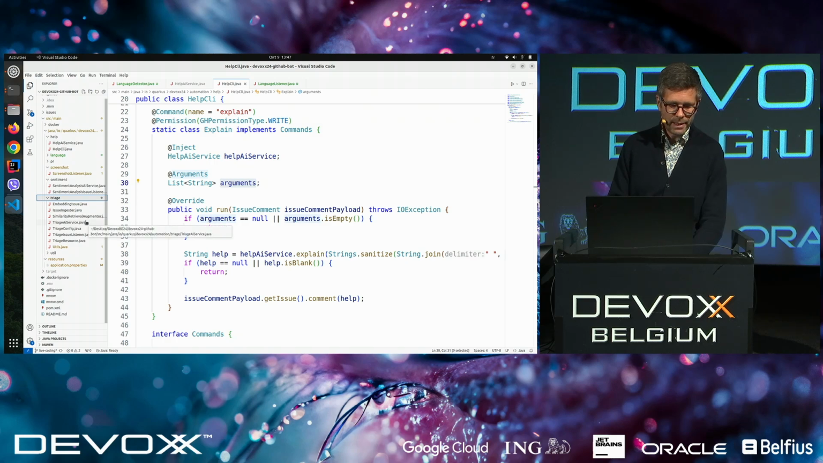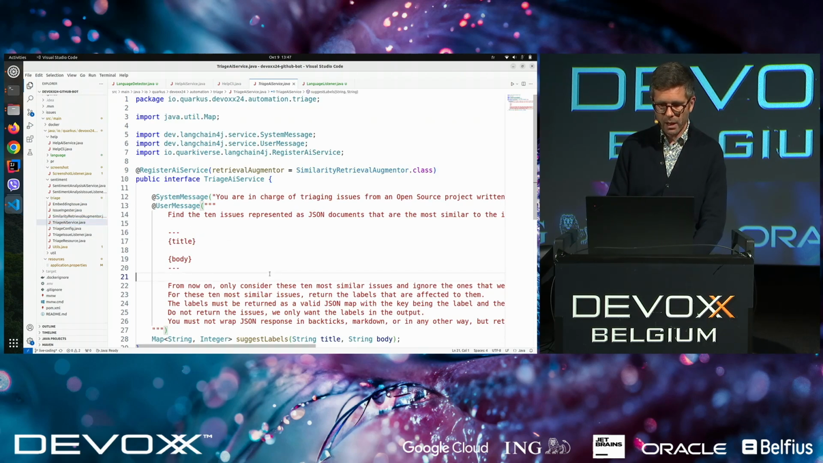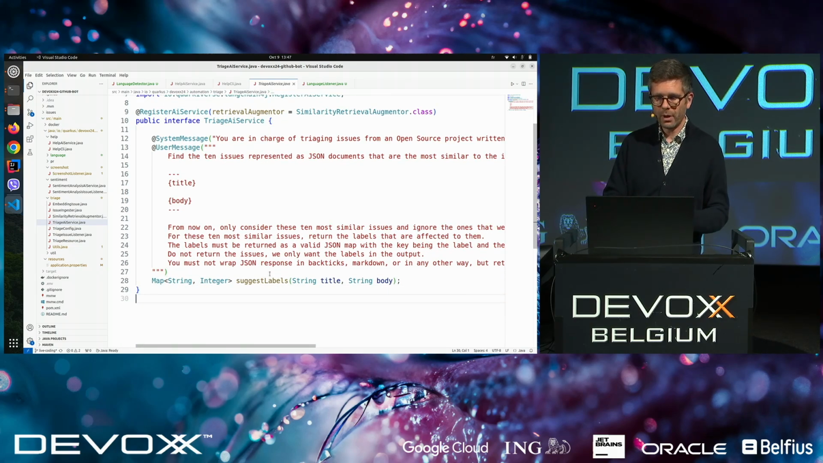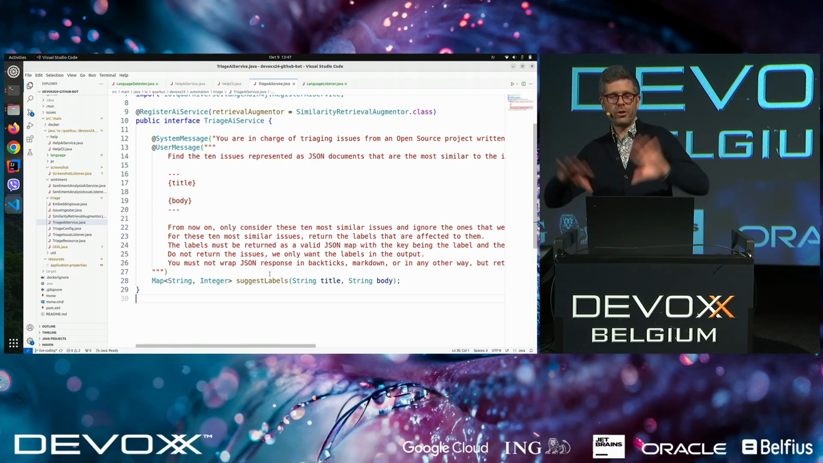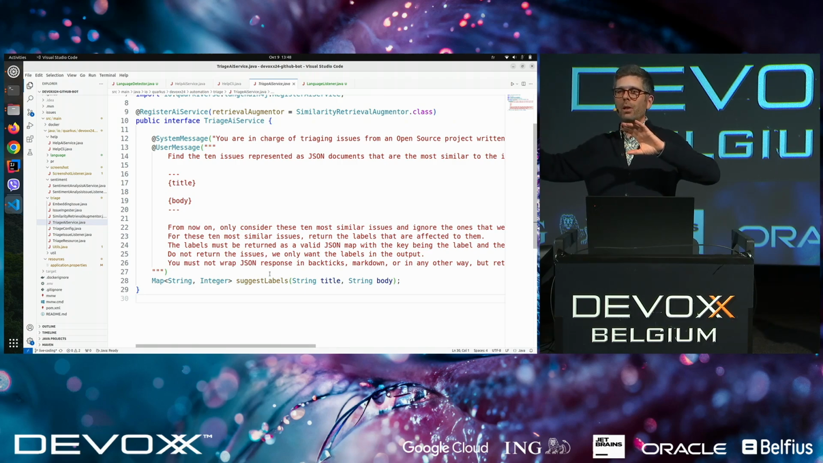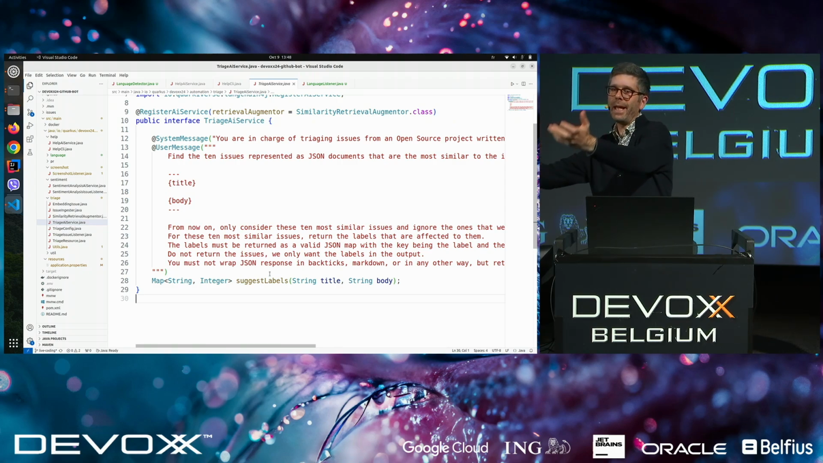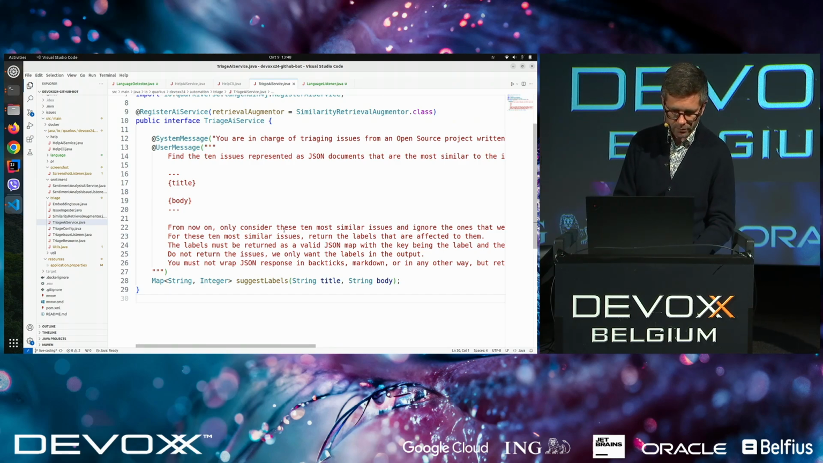And it actually went relatively well, except that, so the idea is that I give it a prompt, and I say, oh, you are in charge of triaging issues. Find the 10 issues that are looking a lot like the one that is coming, and get the labels. And AI will do retrieval augmented generation to actually interrogate the database, get the most relevant issues, and get the labels and affect them. Thing is, it doesn't work very well.